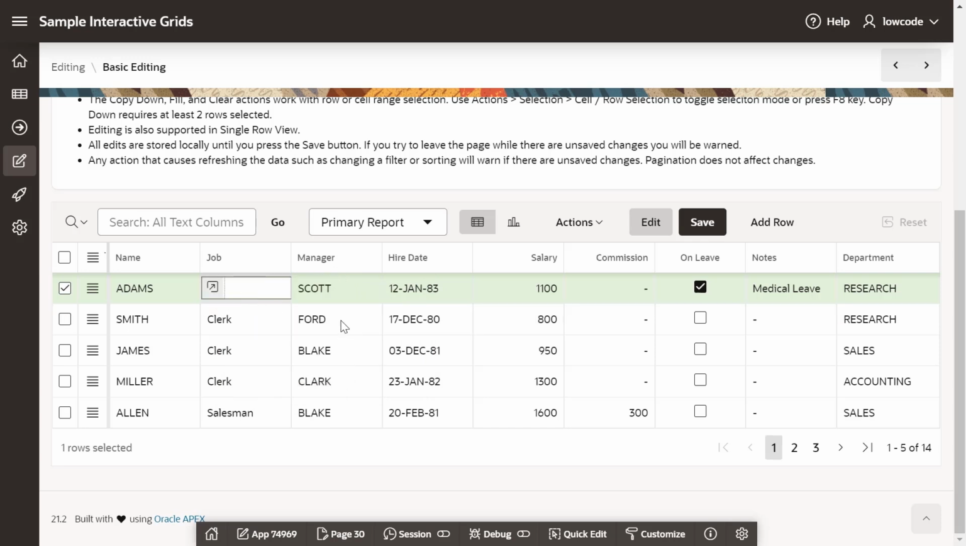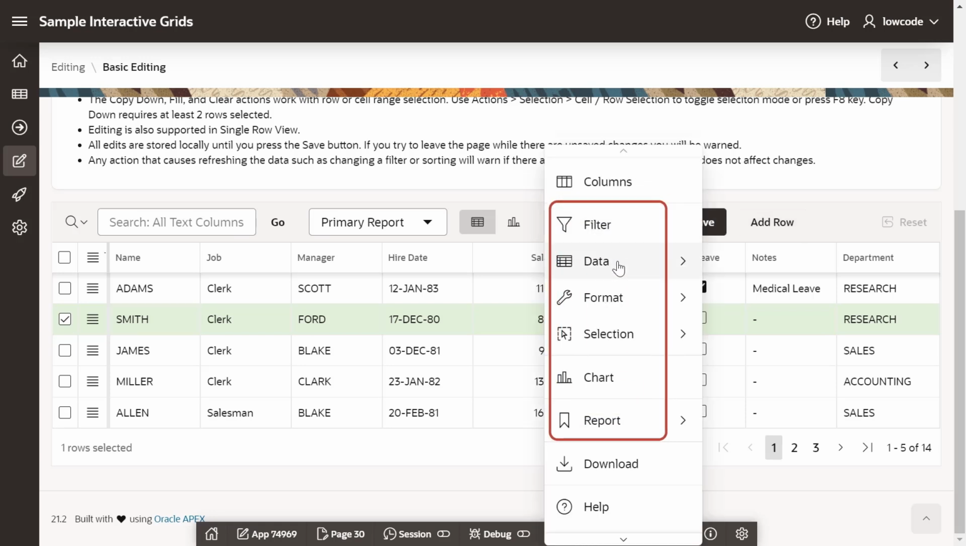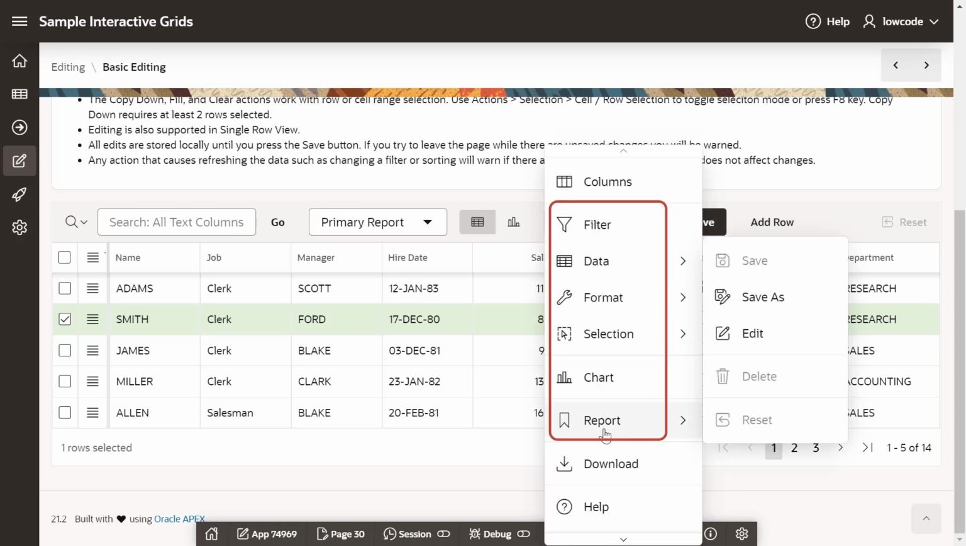The Ctrl F6 key will collapse and expand the floating group. Use the delete key to delete the selected rows. Use the insert key to add a row. The Actions menu allows you to perform actions on the row such as delete or duplicate.